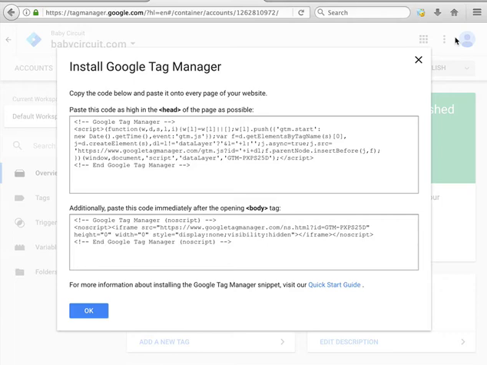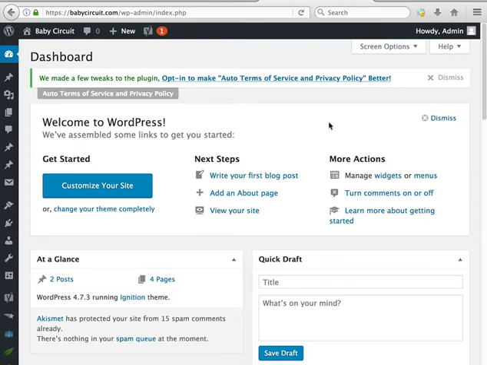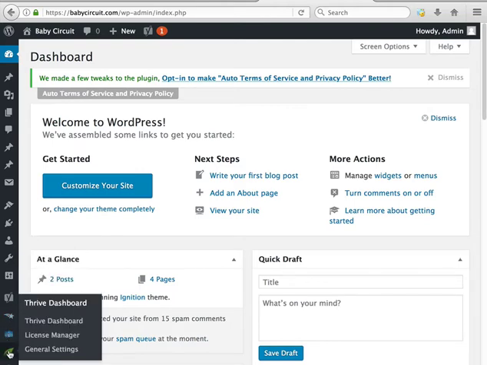So there are two ways to do this, two ways to install the Google Tag Manager. I'm going to switch over to babycircuit.com and show you the two ways. So here I am at the Baby Circuit dashboard. So there are two ways that you can add the Tag Manager code to your site. If you've got a theme that allows you to put it directly into the options, for example, if you have one of the Thrive themes, then you put it right there. I've got one of the Thrive themes on this site. I'm going to go edit it right there.